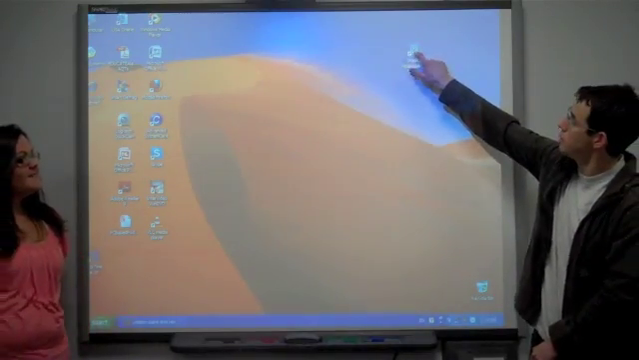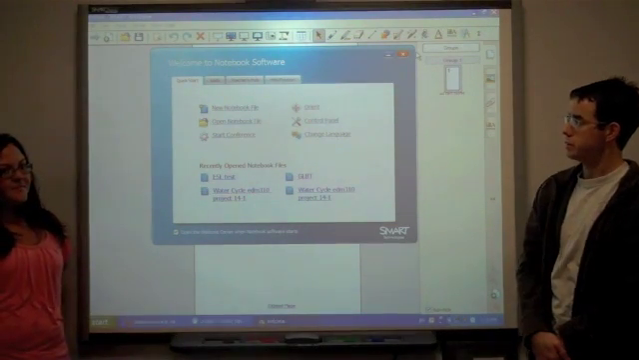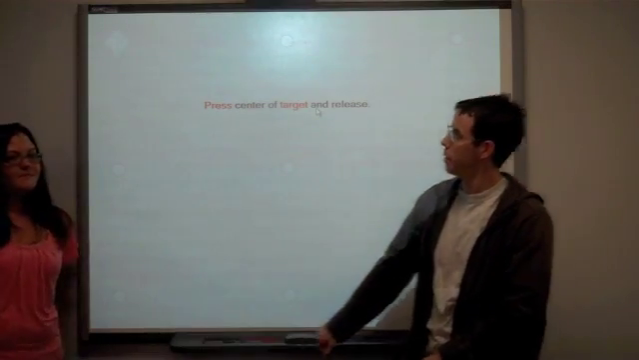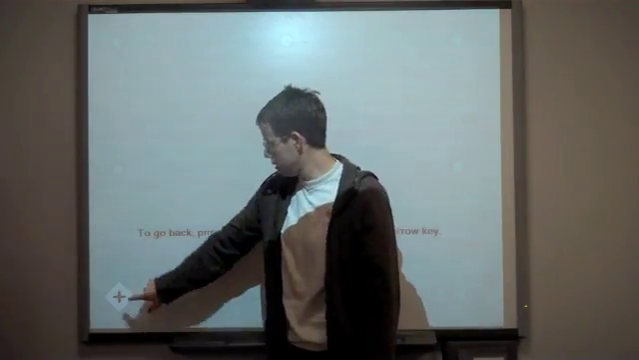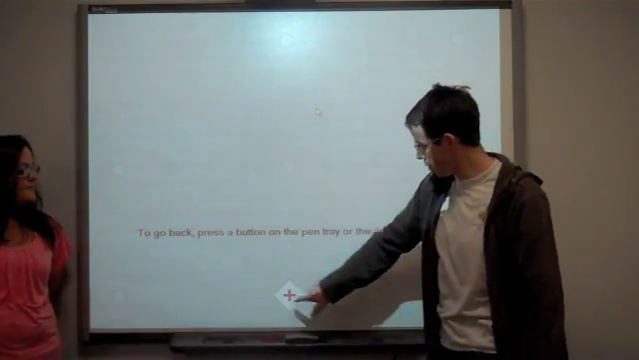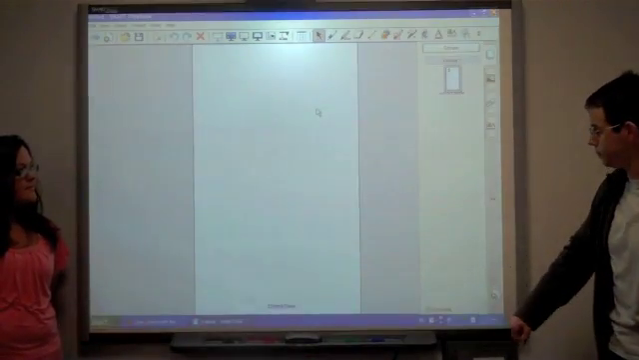This is Smart Notebook. Double click it to open it up. First thing you want to do is orient your Smart Notebook. You do that by hitting the orient button. I'm going to move over here, put my index finger in the middle of each one of these crosses. That way, whenever I'm using the smart board, it knows exactly where I'm touching.